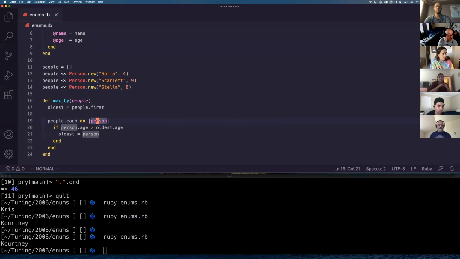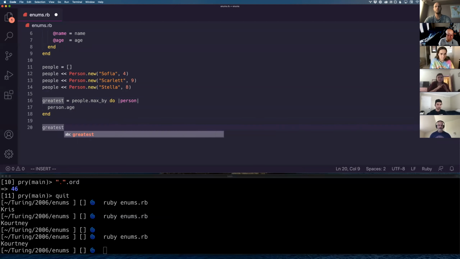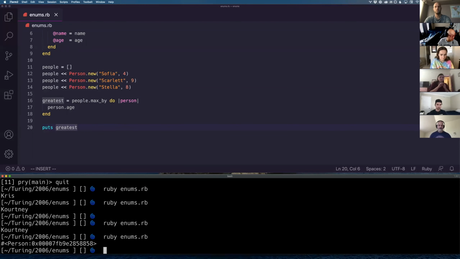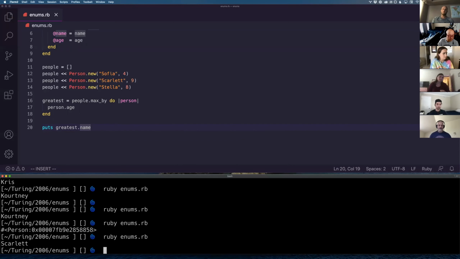Instead of creating this method called max_by, we can leverage it and do greatest equals people.max_by do |person| person.age. Ooh, that doesn't help us. Let's do greatest.name. And this should be Scarlet. Scarlet.